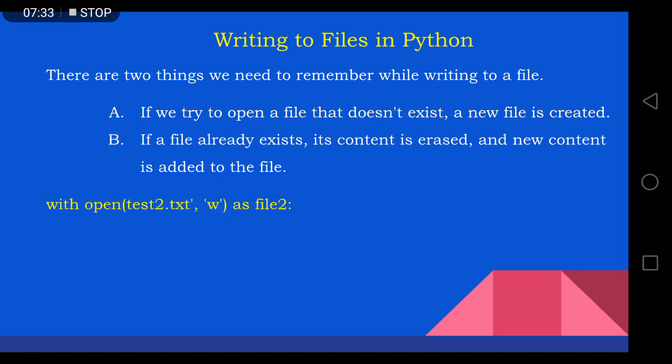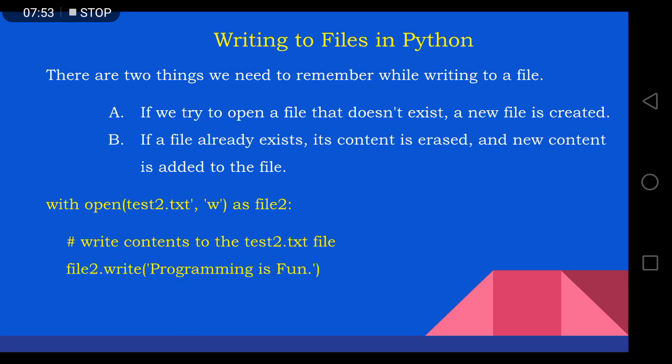Again, the same thing is done with the with open option. With open test2.txt, comma, w. Before, we opened in R because it is the read mode and we were going to read the file. Now we are opening the file in the write mode, so we are using the file name, comma, w as file2. Here file2 is the variable name, and we are writing to it by the function file2.write. Programming is fun.